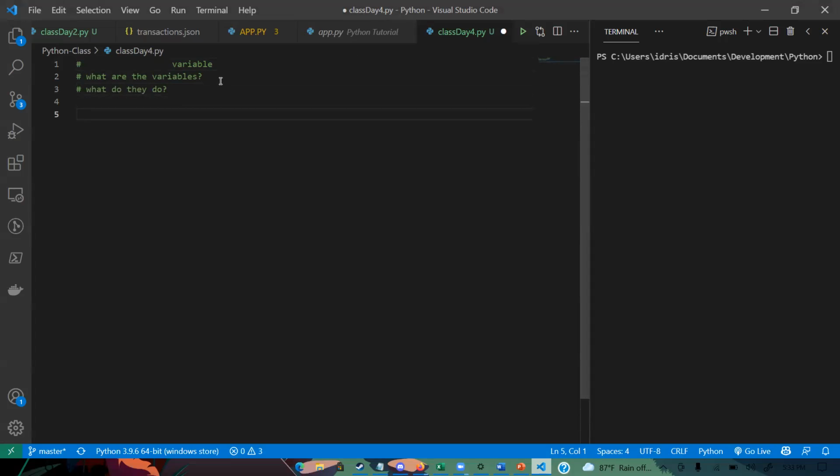A variable is where you have a name. Let me say the name is Bob. So this is a variable name, and this Bob I have here is a value. It's like I'm assigning Bob to the variable name.